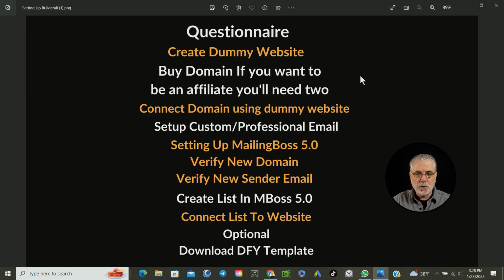Just to summarize, we've created our fake or dummy website. We bought our domain. In this case, we bought it from Namecheap. We connected our domain using the dummy or fake website. We set up our custom professional email, and we went through the process of setting up MailingBoss 5.0. We verified the new domain. We verified our new professional sender email.